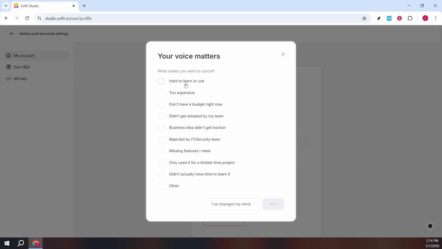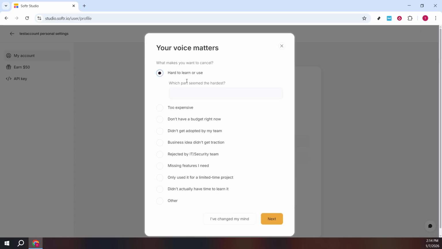Next, you'll be asked, What makes you want to cancel? Here you'll see a list of common reasons. Click the option that best matches your situation. If you see an additional field pop up for details, add anything you think would clarify your choice. There's no need to overthink it, just pick the closest match.